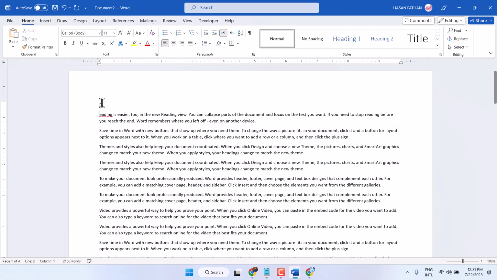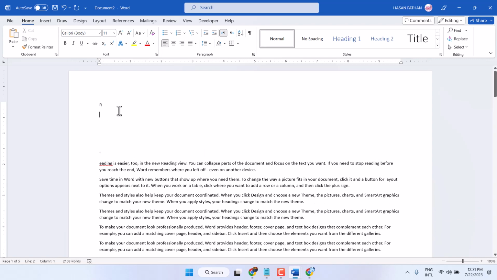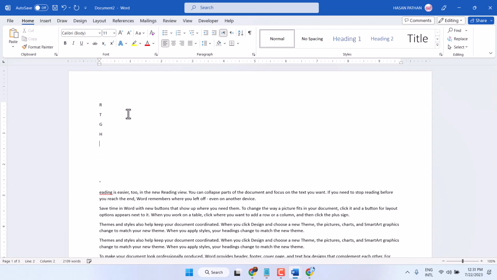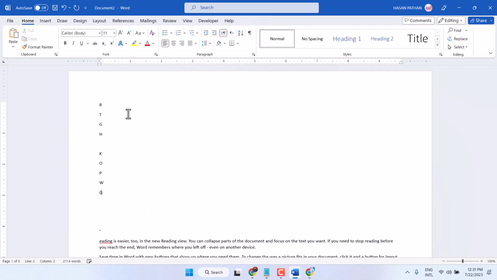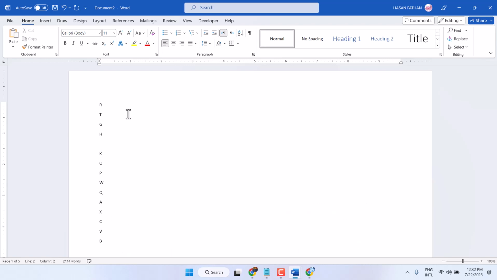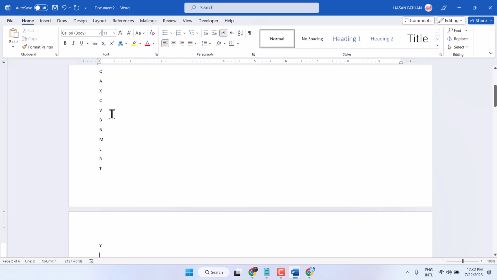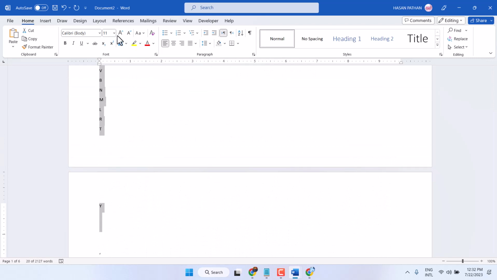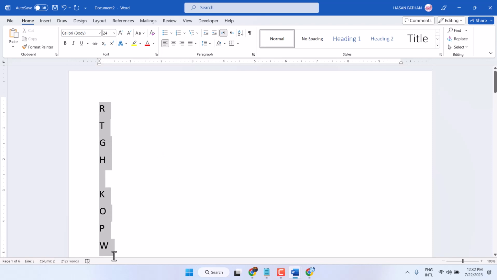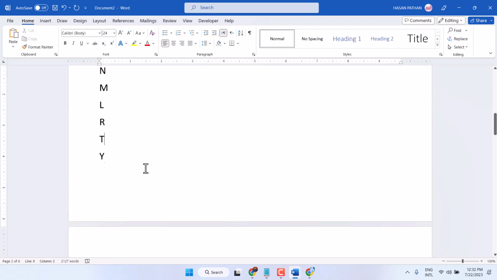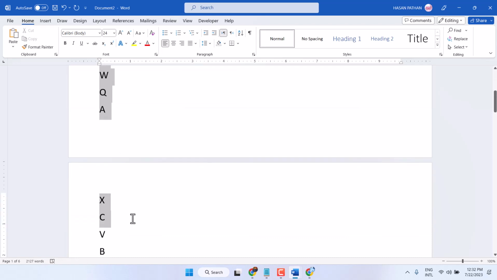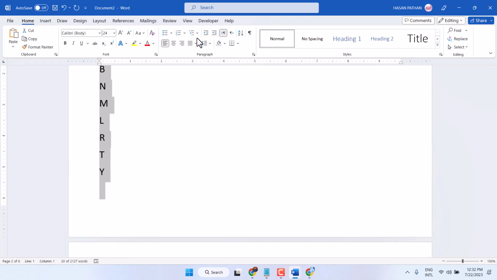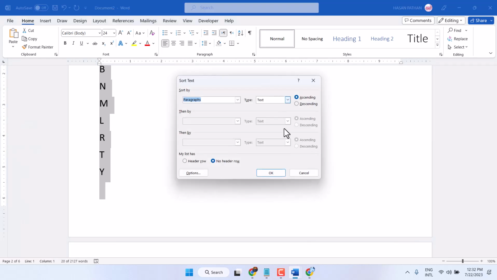An easy way I will show you, like you type here randomly. So data, I will show you, size so we can see it properly. Now you want to sort, so select it. Here click on this sort, click on OK.